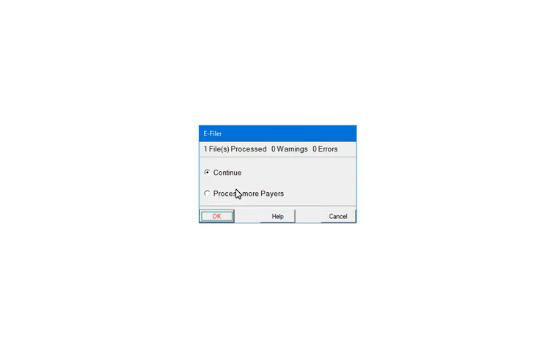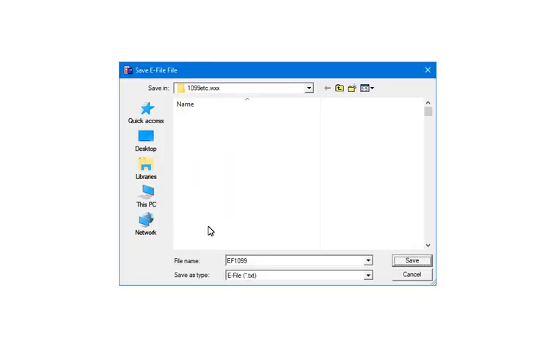If you had other payers to process, select Process More Payers. This will take you back to the Select Payer screen, where you can select other payers to include in the file. To continue, select Continue. Click OK. The file is ready to be saved.